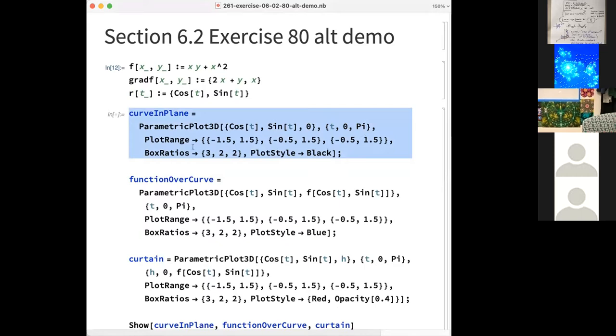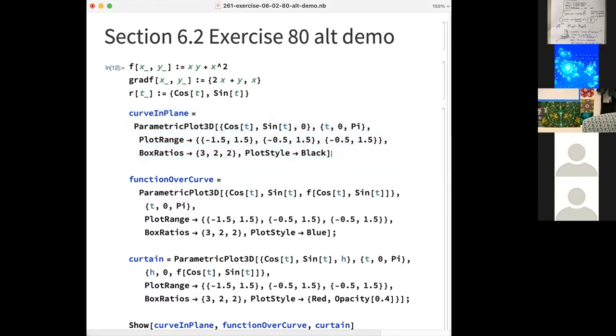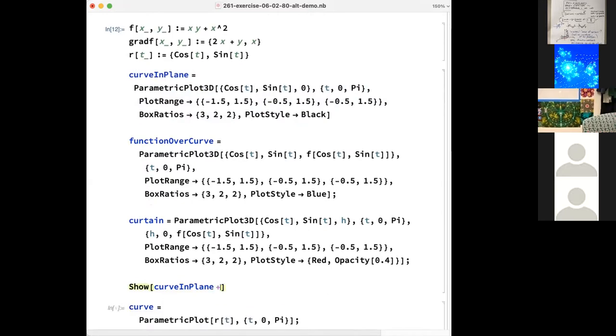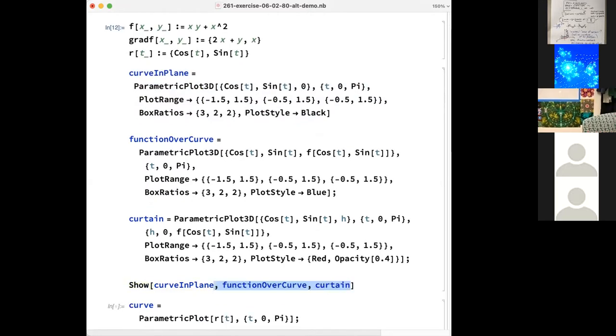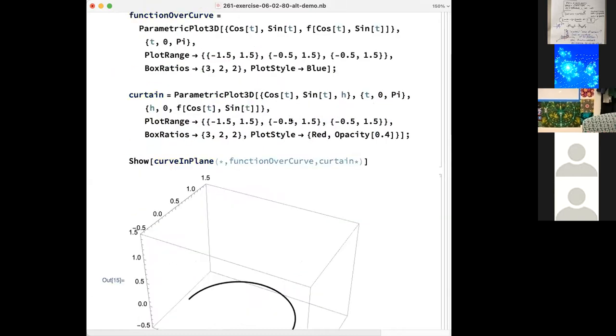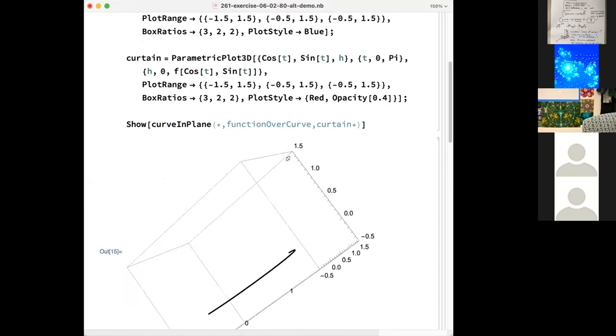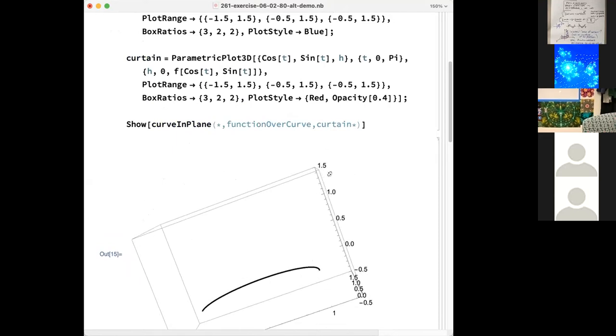That's what I was instructed to do. And I do have to pick an intelligent plot range. So I thought about where I want this picture to be displayed. So I took some adjustment right here, but I'm going to make this curve in the plane black. I don't want to do any more than show this curve in the plane right here. So I'm going to comment out some of this unnecessary stuff. So here's the curve in the plane. It's just that half circle, but I'm displaying that half circle in space at height zero.